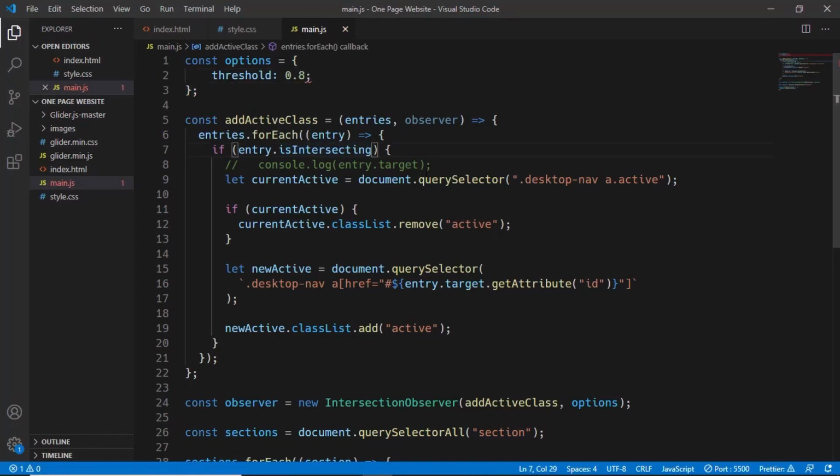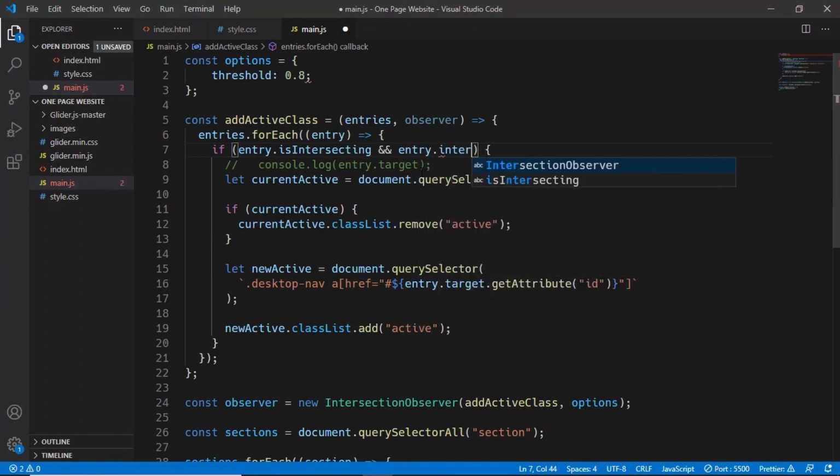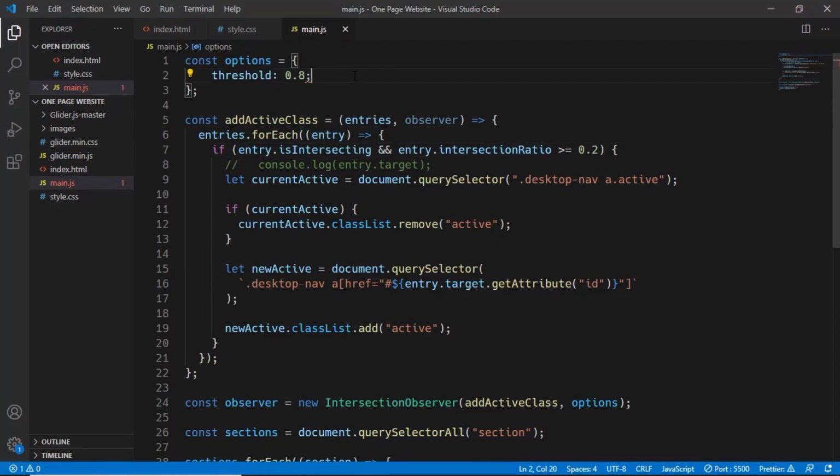And here for the if condition, we will add one more condition, and we'll check whether entry.intersectionRatio is greater than or equal to 0.2. So these are the values that I came up with for the intersection ratio and the threshold after a lot of testing. We need to remove the semicolon from here. You can go ahead and change these values and get different results. So just stick with the values which you feel are the best for your website.